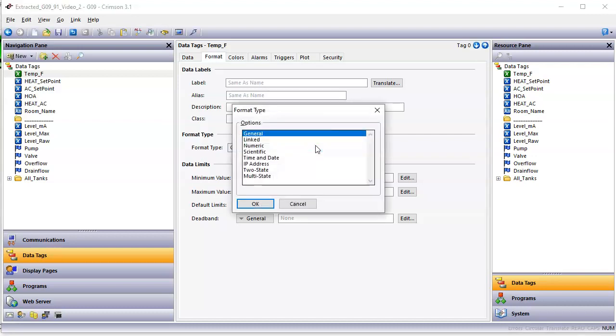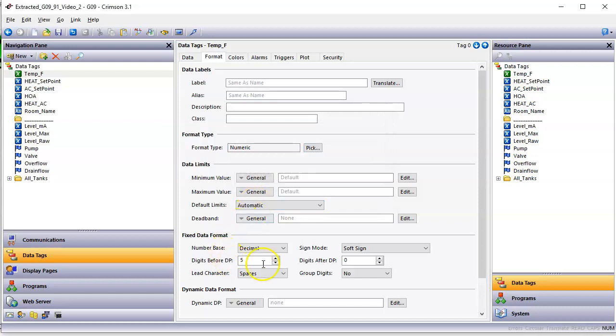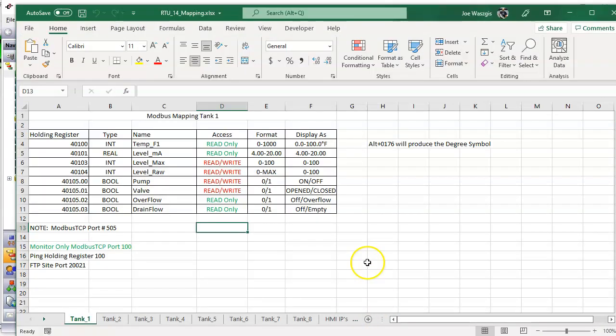Hit the pick button here, and I'm going to declare a numeric type. The reason I'm selecting the numeric type is when I click the OK button, that gives me access to digits before and after the decimal point. Now, hold on a second. I'm going to leave this alone and go back to my Excel spreadsheet.